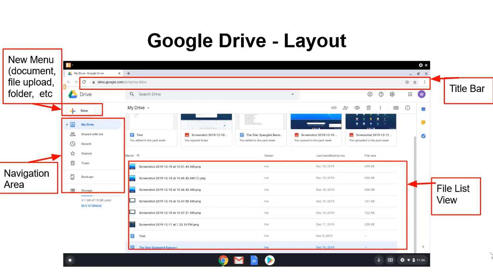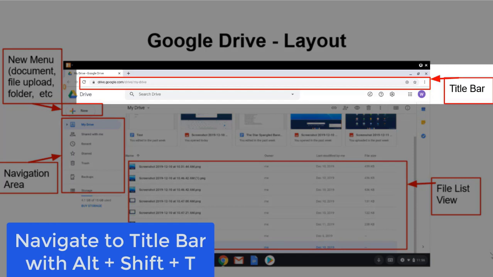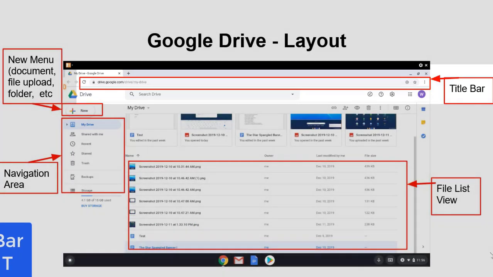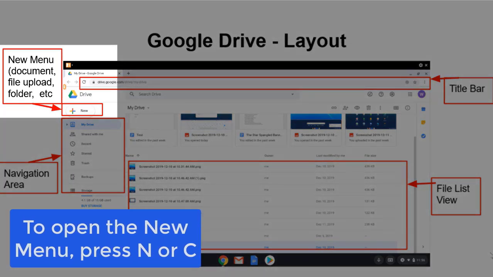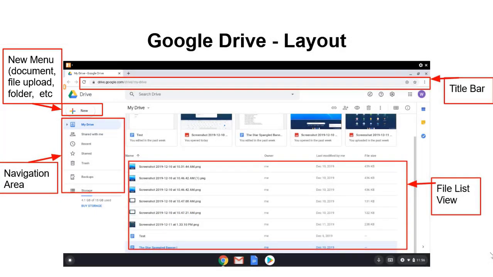This is your Google Drive layout. The very top part is your title bar, and we're just going to leave that be for now because that's not something that is the main focus of today's presentation. The thing that is, though, there's like 3 basic areas that we're going to cover. And the first is the new menu. And that new menu, or the create menu as it's sometimes called, is where you would find new document, new file upload or folder, things like that.